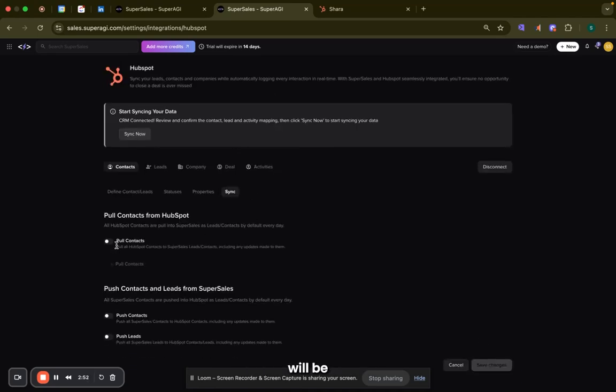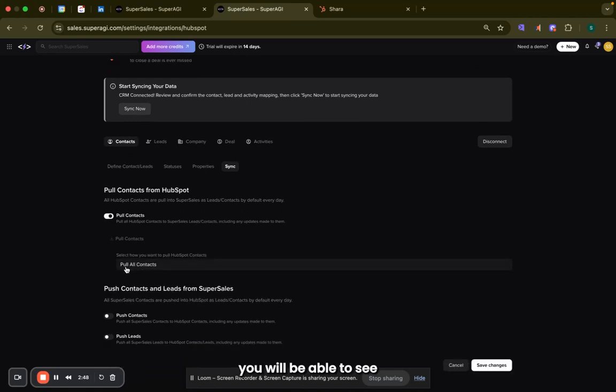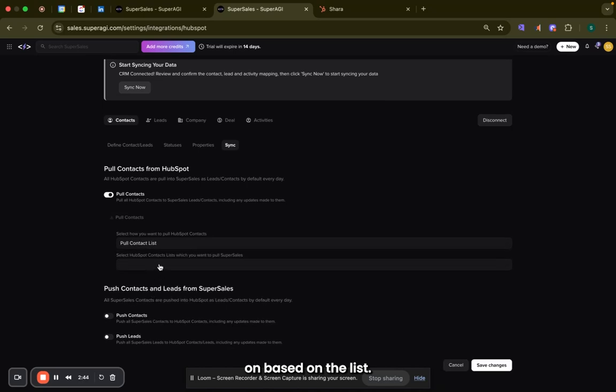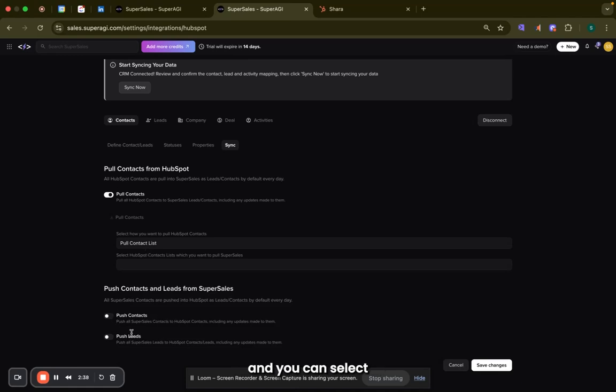And in the sync, for pulling the contacts, you will be able to see that we can pull all the contacts, or based on the list. Inside the list you will be able to see all those HubSpot lists for pulling the contacts, and you can select if you want to push the contact and lead or not.